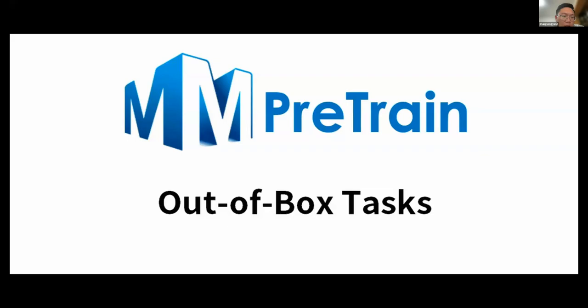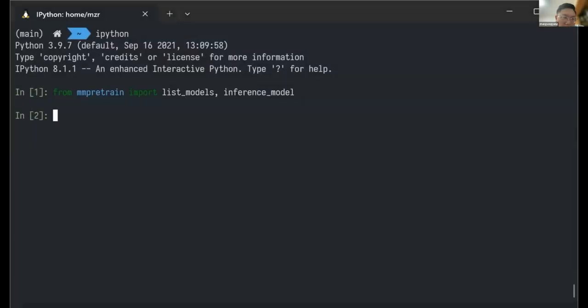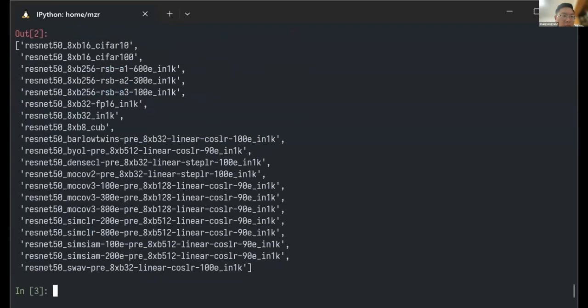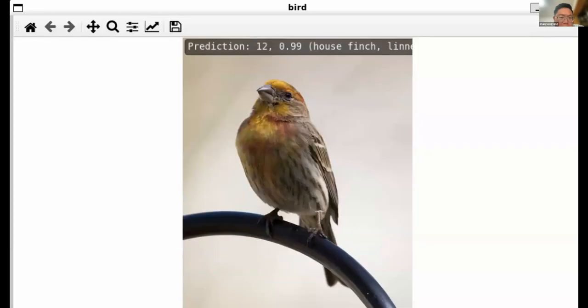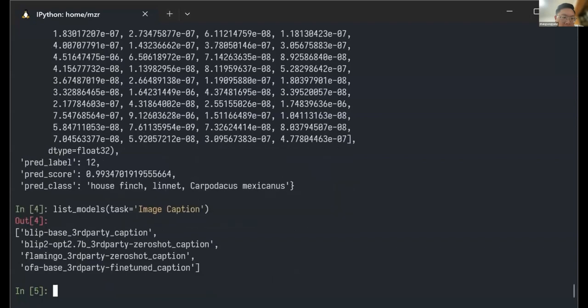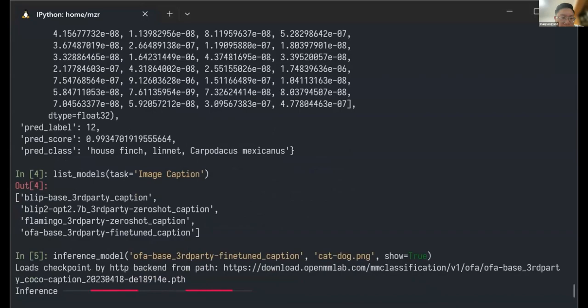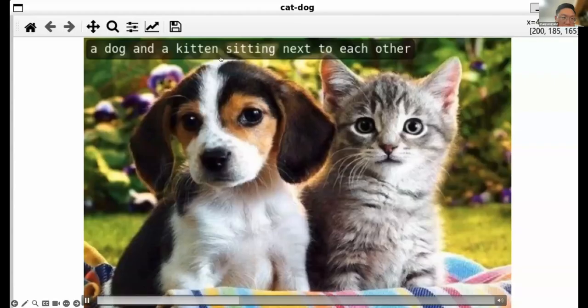Here, I would like to give an illustration of how to use MMPreTrain's API. First, you can import the model and list the models. Then you can run inference to classify an image. And for the image caption task, you can list all the image caption models like BLIP and Flamingo. And then you can run inference on an image to get a detailed caption.